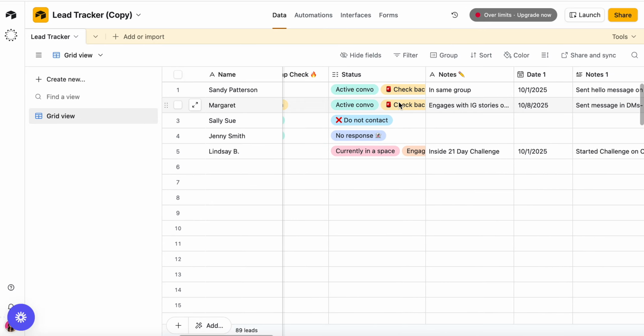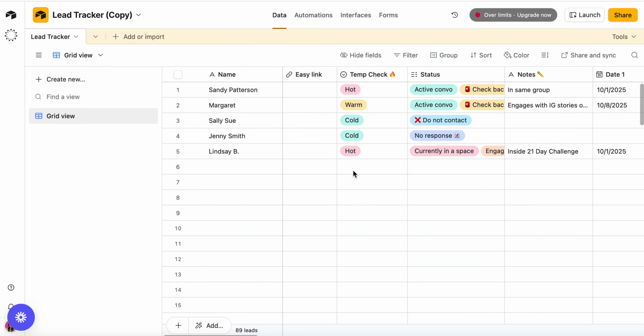And then as far as status goes, again, maybe the word status doesn't make sense to you and something else makes sense here, but we need a way to decide where this person is at, so I can see really quickly what their status is. So I can see really quickly that with this person, Sandy, I am in an active conversation and I have a little alert here to check back ASAP.